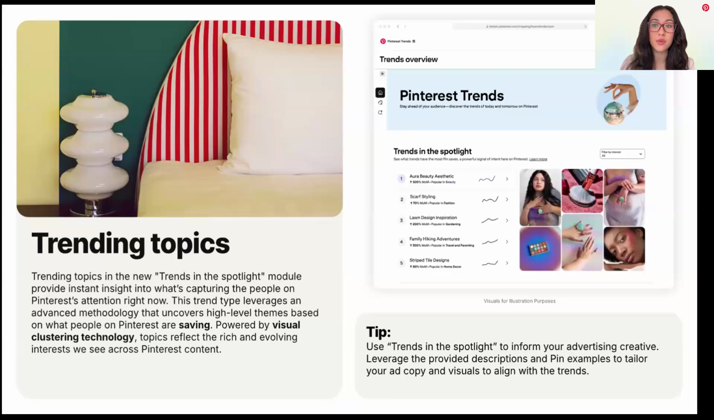Trends in the Spotlight gives you instant visibility into the macro themes and cultural movements shaping pinner behavior right now, going beyond keywords to surface what's actually driving attention on the platform. It's powered by a new methodology built on Pinterest's visual clustering technology, which analyzes saved behavior to group content into topics, creating dynamic clusters that connect pins, boards, and searches around a shared interest, allowing you to uncover macro themes and large cultural moments rather than just isolated keywords.